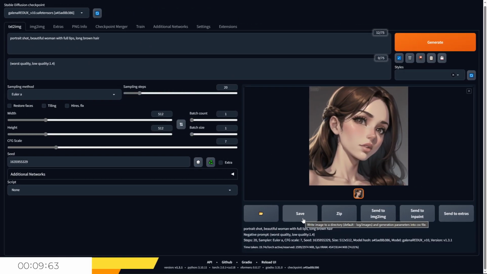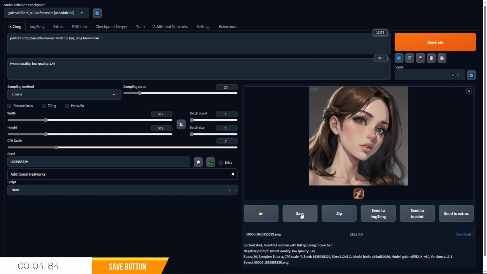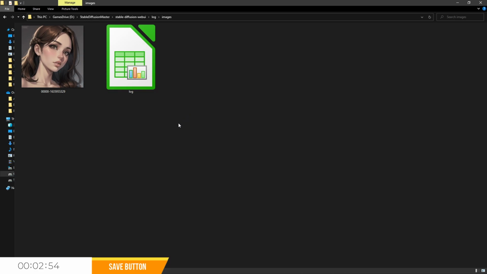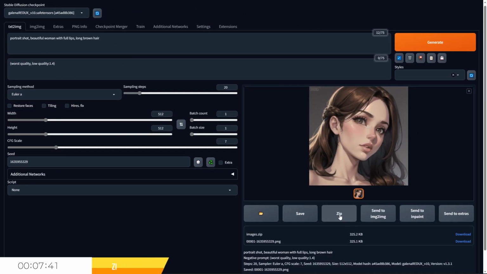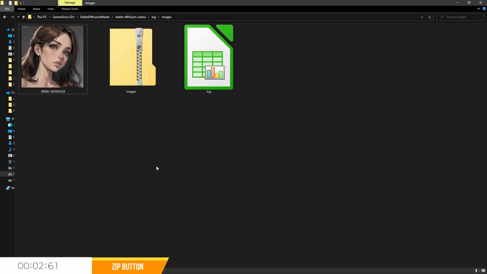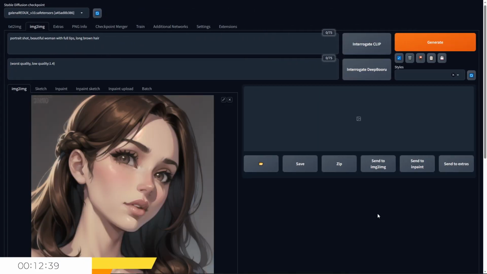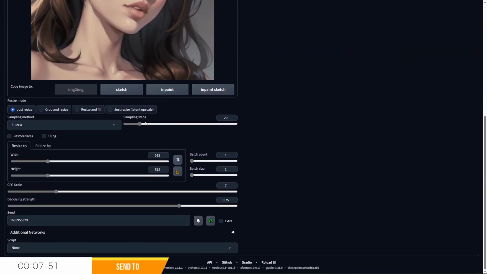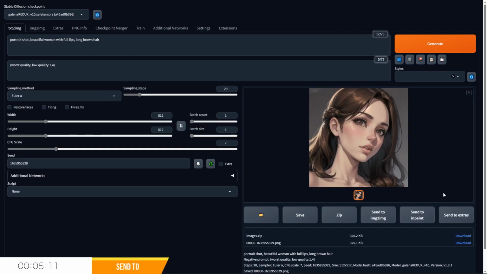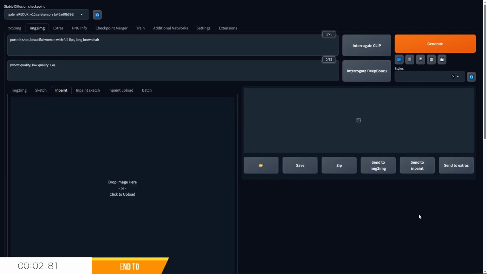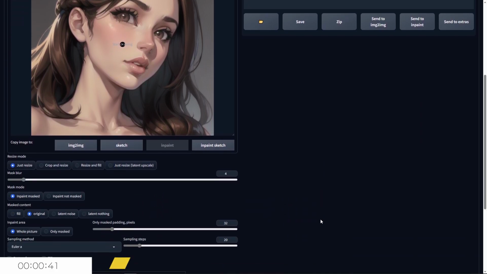The Save button will save both your generated image and a CSV file containing the generation data, so you can quickly have a record of your image and its associated details archived for future use. The Zip button will do the same thing as Save, except your images will also be stored in a zip file, and you will of course get a CSV file containing the generation data. Send to img2img, inpaint or Extras will take your selected generated image and send it to either of those tabs for further editing. You can also manually drag and drop the image into those tabs, but this is just a quicker option for sending the image directly for processing.